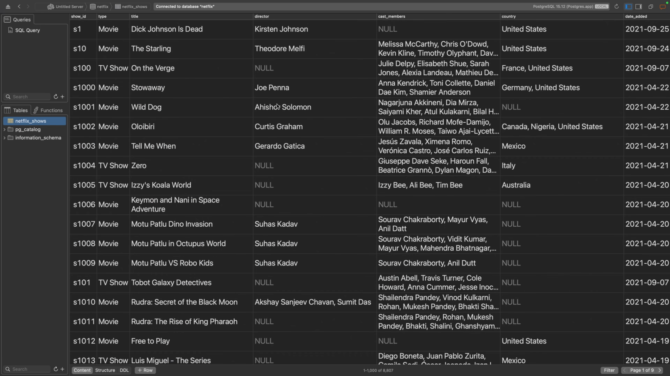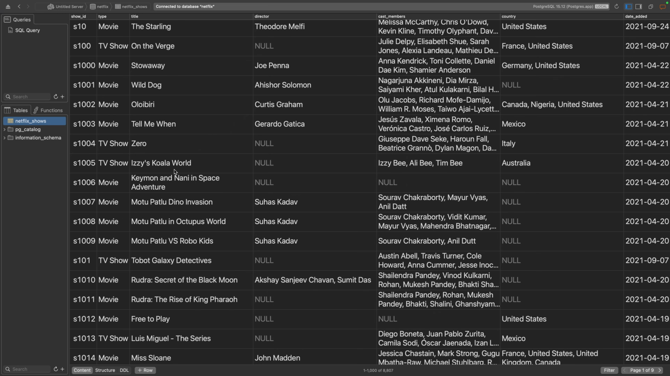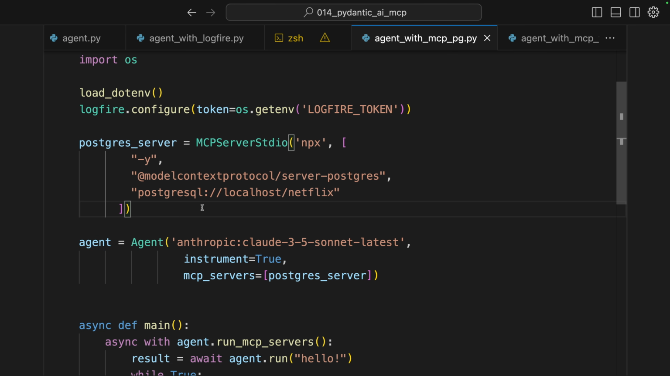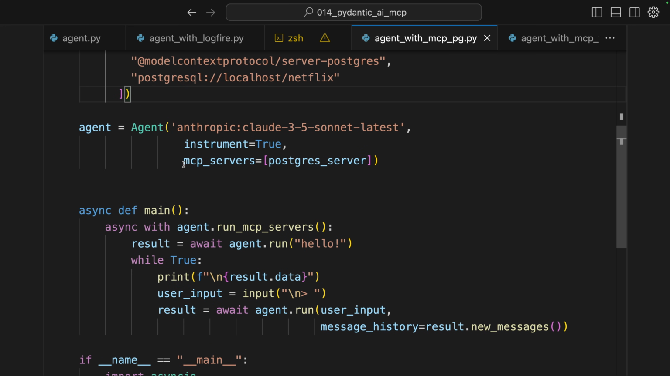This is a sample database that I found on the internet that has about 8,000 different movies and TV shows. So I have now equipped my Pydantic agent with instructions on how to start the Postgres MCP server. I have included in that a link to my local Netflix database. I have changed the list of MCP servers here to include that Postgres server.